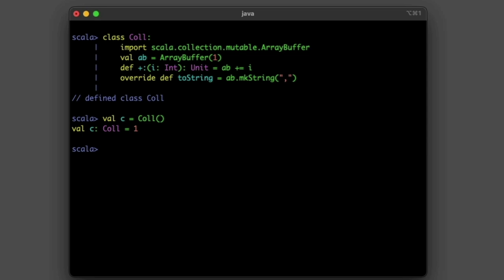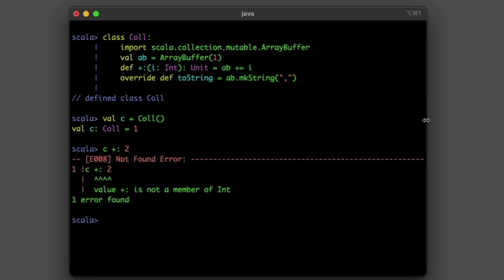And now to show how the right associative method works, the first thing I'm going to do is show how it fails. So I'm going to say C, and I'm going to call that method. So I'm going to call plus colon, and let's try to add 2 to our collection. And you'll see that it fails. And then it shows right here that the method plus colon is not a member of the int class. So what the compiler is doing is it's saying, you've specified a right associative method right here because that one ends with a colon. So the compiler is looking at the 2 and saying, oh, you must have a method named plus colon. But of course it doesn't, so that fails.